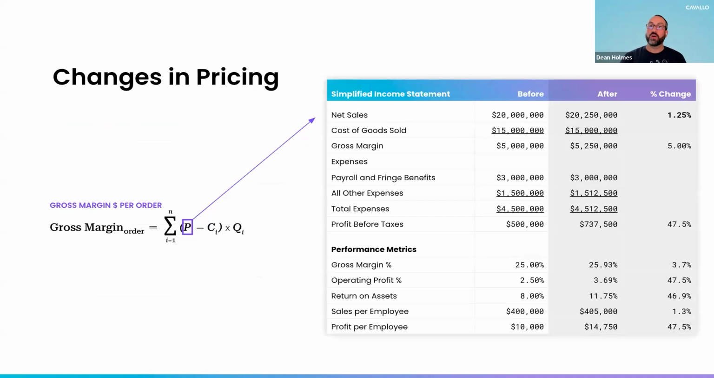So if we go back to the equation that Nate walked us through earlier and model out a price change compared to our benchmark, we can see how something as small as a 1.24% adjustment in pricing has a significant impact on our profitability. Here, as you go down looking at the before and after, we see a 5% increase in gross margin, which leads to a 47.5% increase in operating profit percentage, a 46.9% increase in return on assets, and a 47.5% increase in profit per employee.